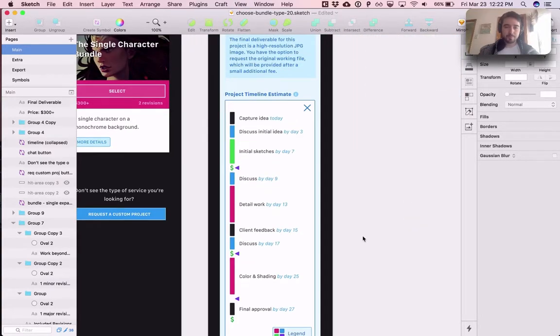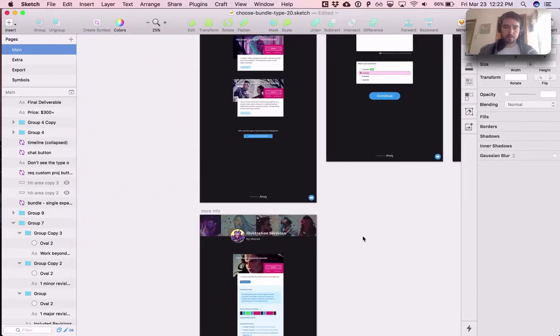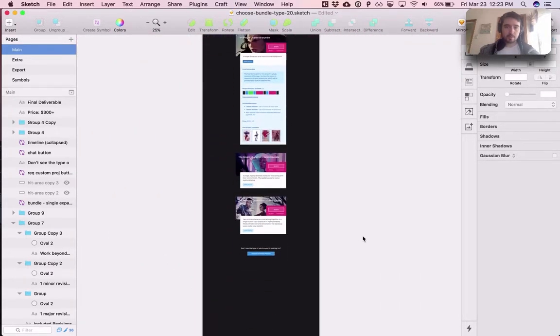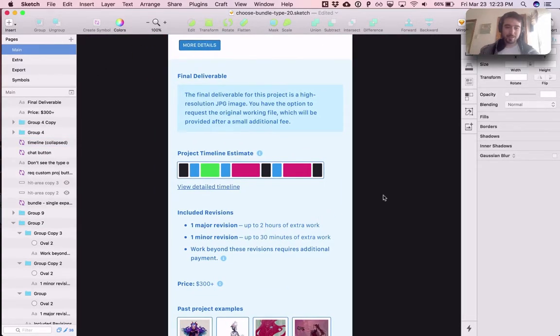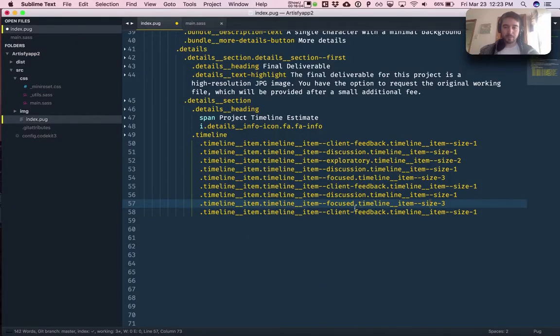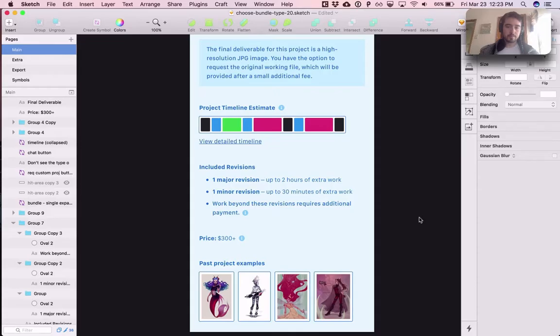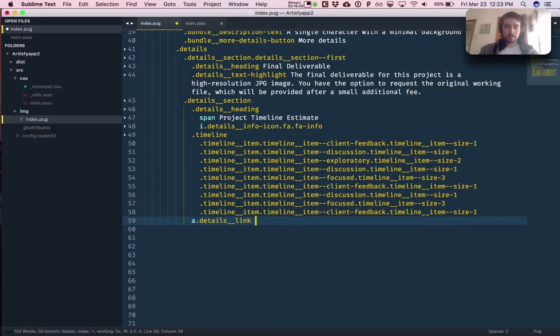And oops, this is the mobile layout. I'll make it simple to start and just design for this, and then I'll think about how it's going to expand into the fuller view later. Okay. So we've got the timeline, and we've got the view detail timeline. So this is going to be details link. That's fine. So that'll be an anchor tag.